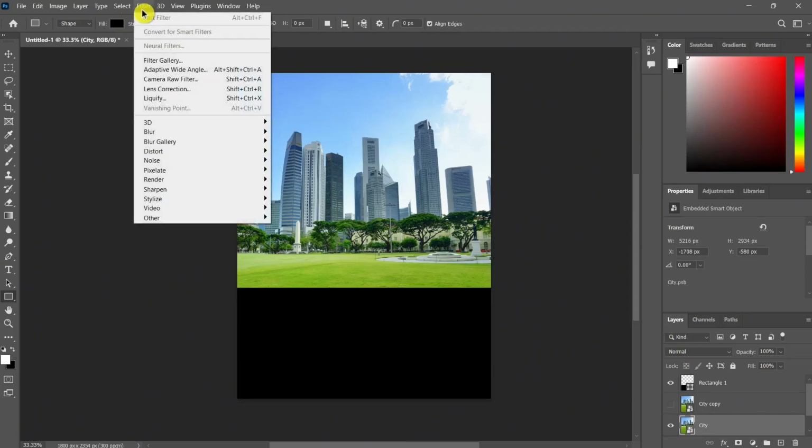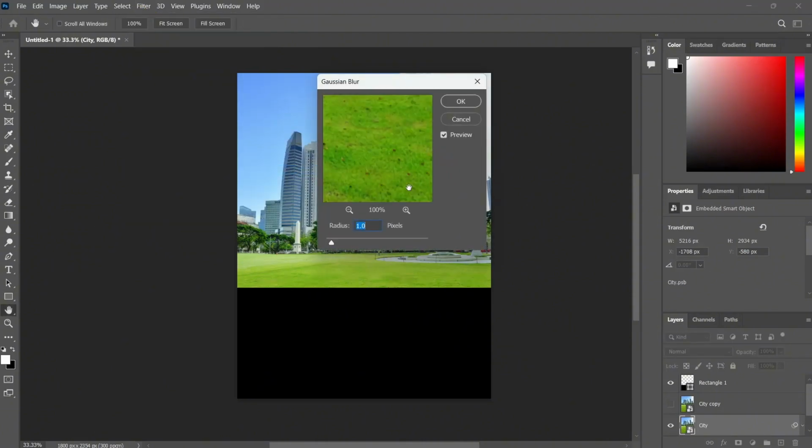Select blur, and then go to Gaussian blur. The radius will be 7 pixels. Click OK. And then select the image again.